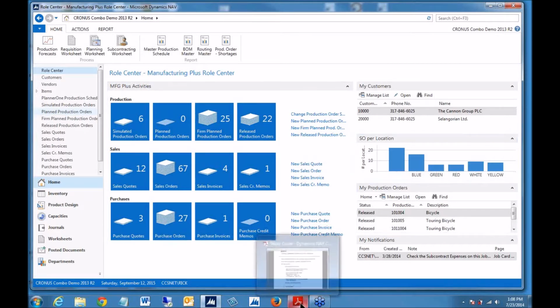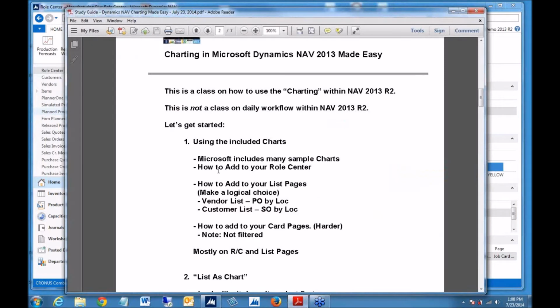Okay, so let's go back to the study guide, make sure I stay on track. So that's adding it to the role center. Let's take a look at how to add it to your list pages. Okay, and I do encourage you to make a logical choice here when you add things to a list page. For example, if you're on a vendor list, then you might want to put the POs by location. If you're on a customer list, put the sales orders by location. You wouldn't want to put the POs on the customer list, and you wouldn't want to do the other way around. So you do want to make sure that it makes sense the way that you place the charts.